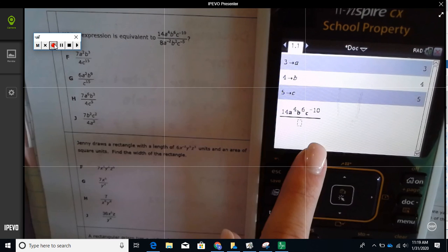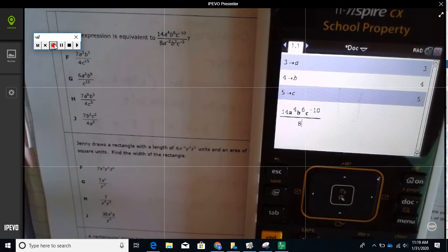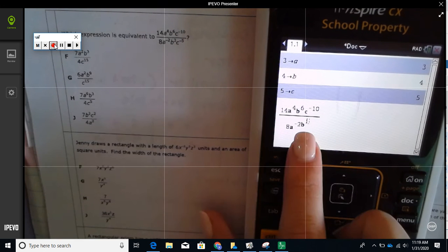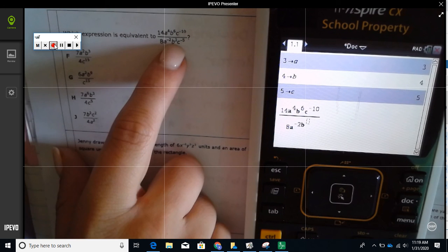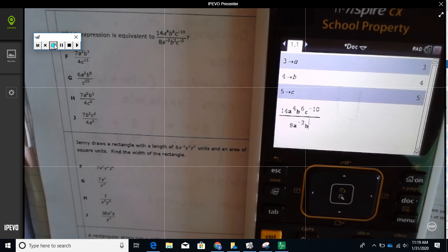So now I do the denominator. The denominator is 8A, caret, negative 2, B, caret, oh, no. See how that does not look like the problem? See how I messed up? So you can just delete it. Arrow, B, caret, was it 3? Arrow, C, caret, negative 5.